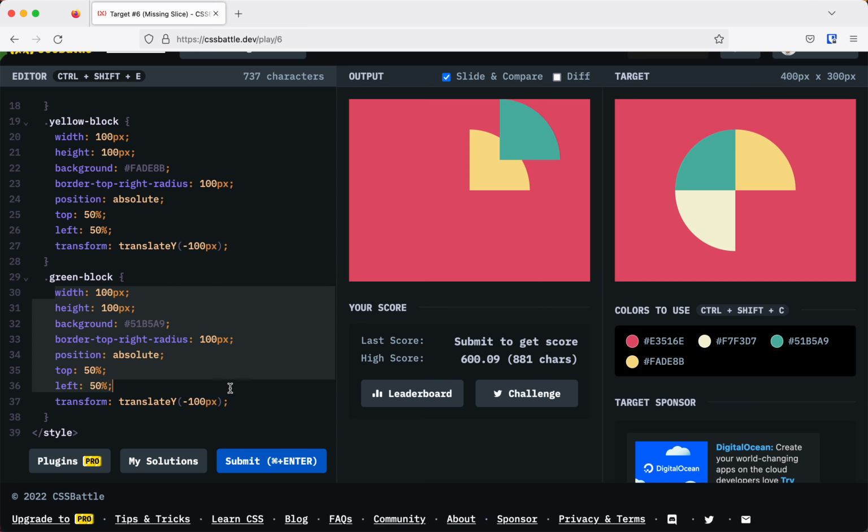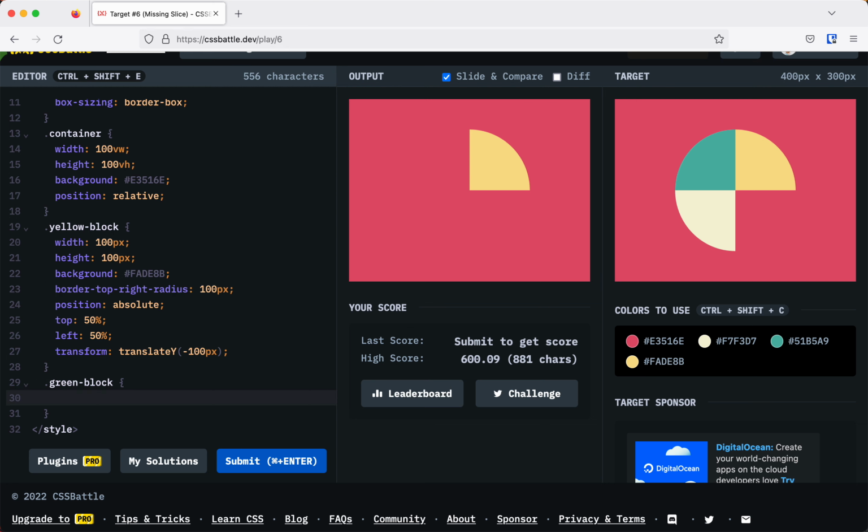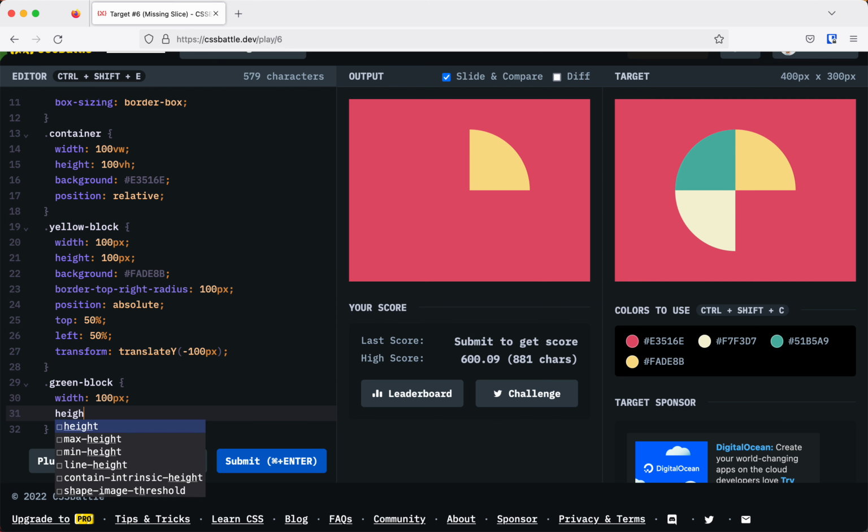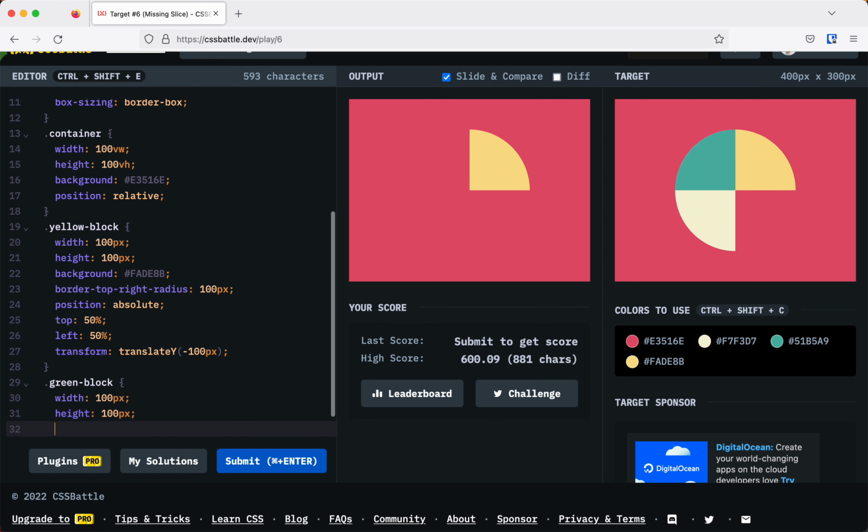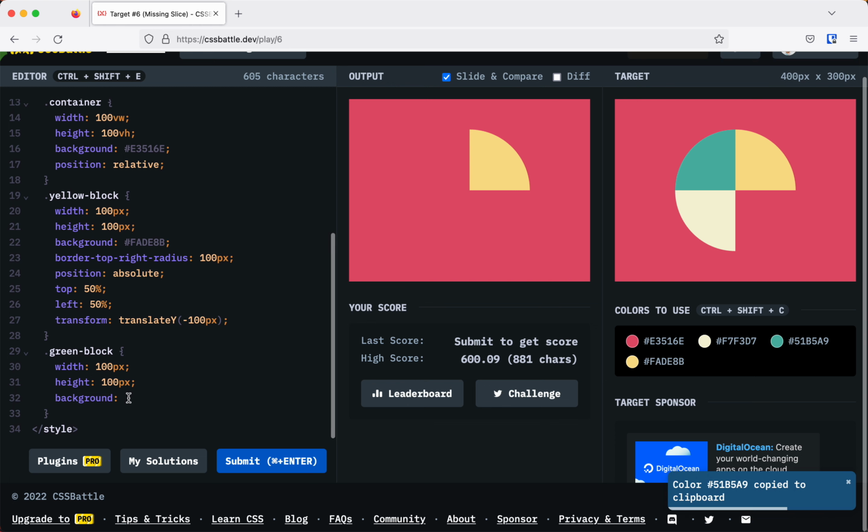Let's do one by one. Maybe it'll be best to do it one by one. So first of all, let's give it a width of 100 pixel. Give it a height of 100 pixel. And we'll add a background, not a backdrop, rather a background color of the screen color here.